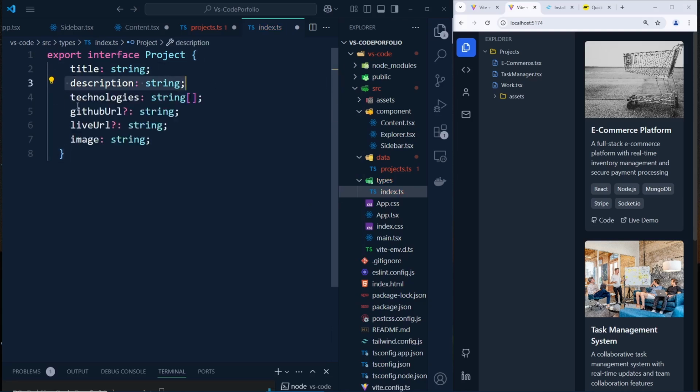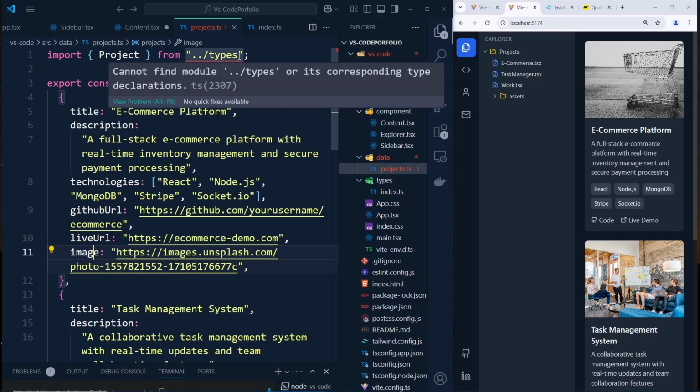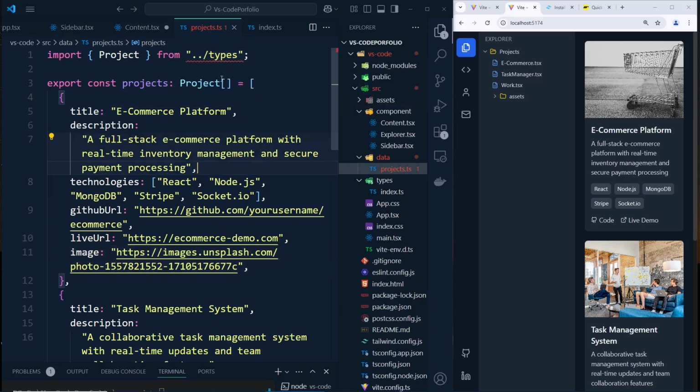So description is string, technology, that's going to be a string and also an array, GitHub URL is a string and that's going to be optional, live URL is a string, optional, and image is going to be a string. And inside this project, I'm going to save, and it says did not find.